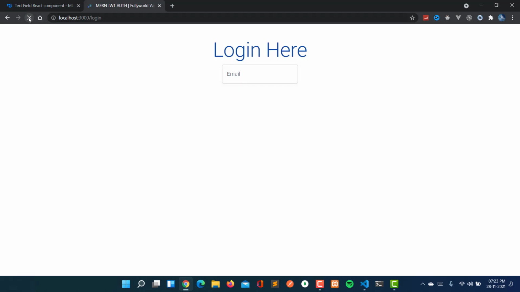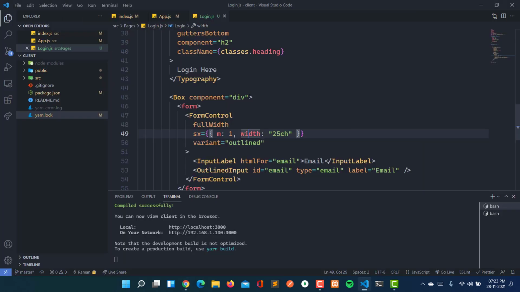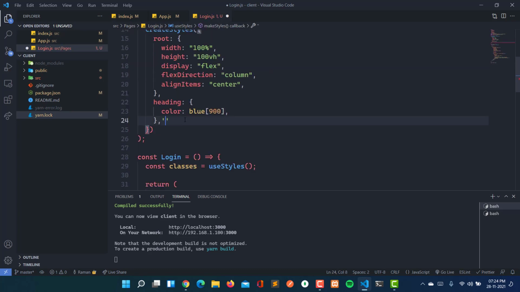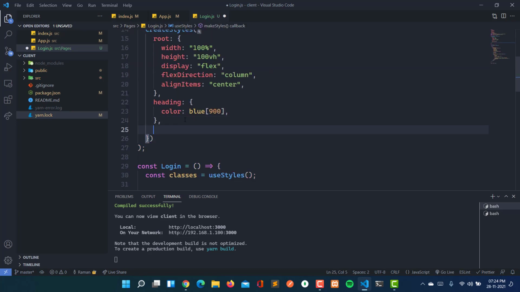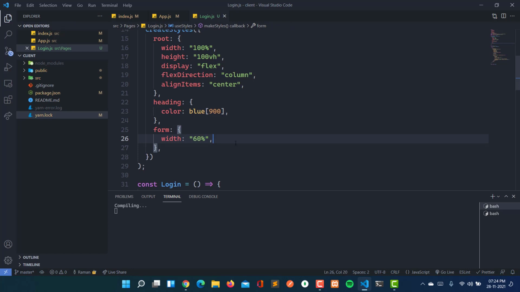So full width should be here. Yeah, actually I think this is just the full width. So let's apply sx here, or let's apply className only. So it will be classes dot form. So I'm going to go here, and here will be the form, and first of all we need width. So width will be 60%. I think 60% width will be enough.